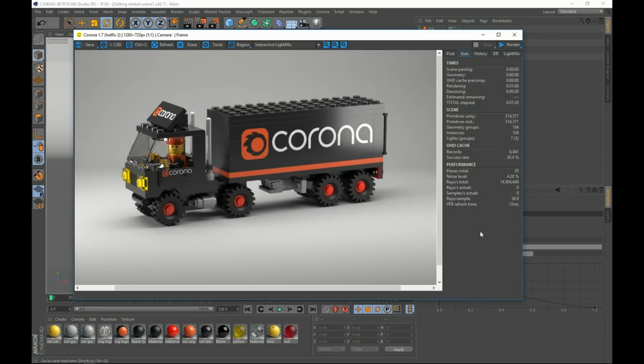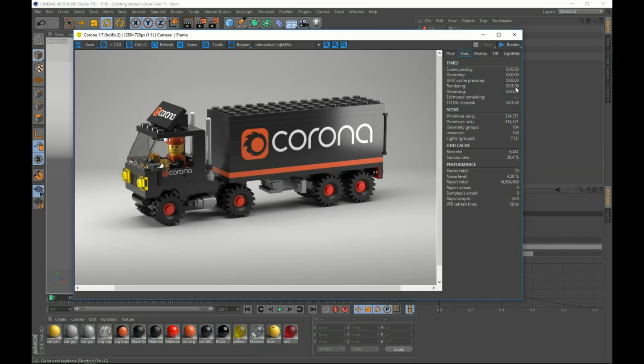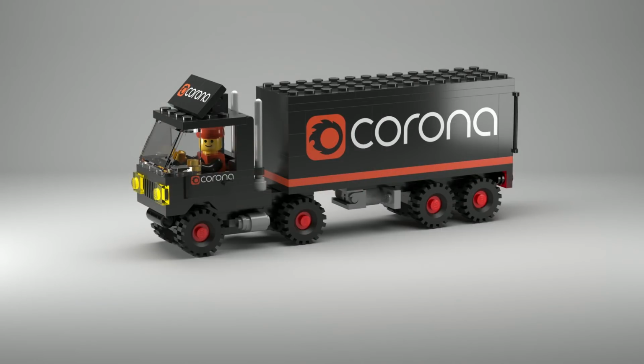Now that that's finished rendering, we can see that just after 20 passes and a rendering time of 1 minute 6, we have a nice, fairly clean, noise-free image.